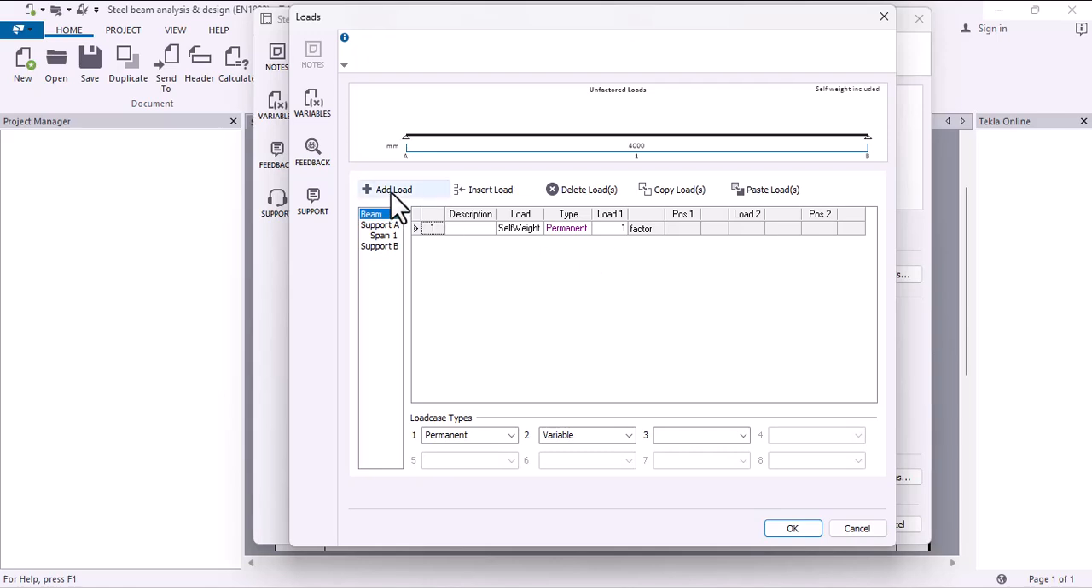Then what I will do now is add my imposed loads. I'm going to leave it as permanent load, but change the load type to partial variable distributed load, partial VDL. The first load, load 1, is the one close to the origin of the beam. Load 2 is the one going to the right side of the beam. The origin of the beam is support A, that's our left-hand side.